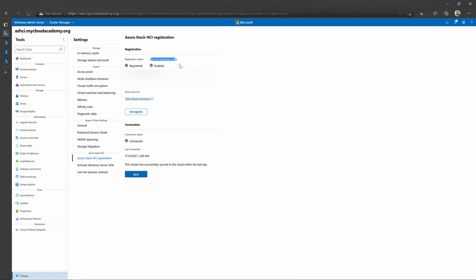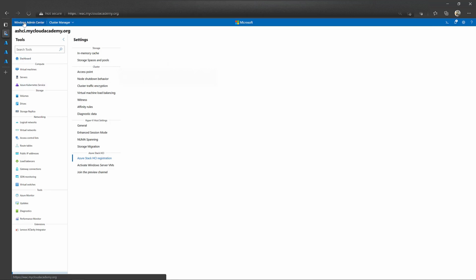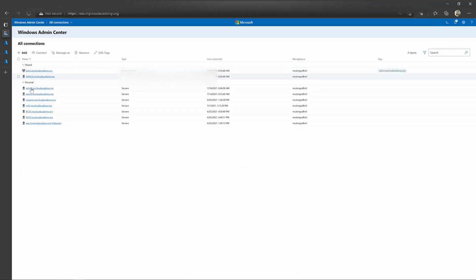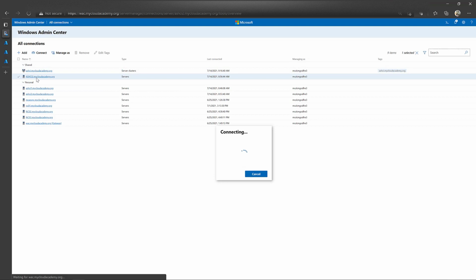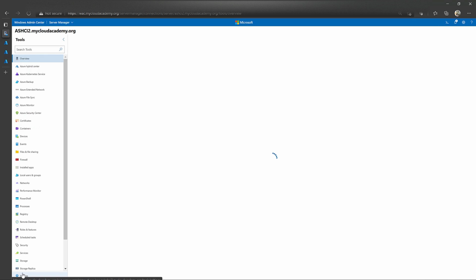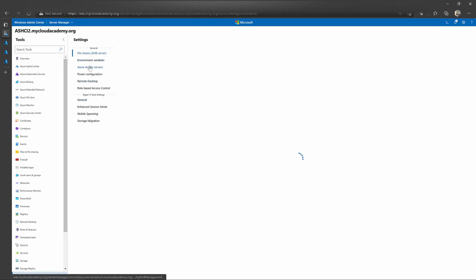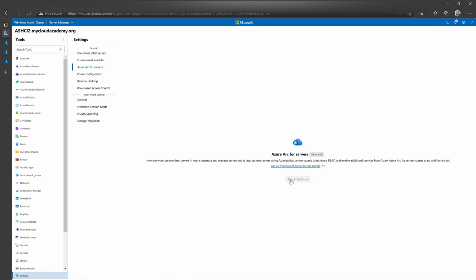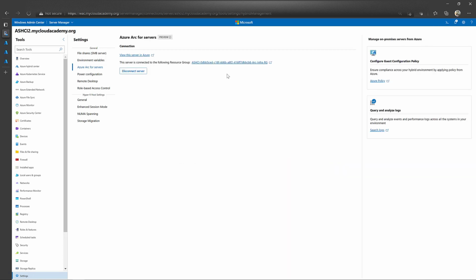You can also see the Azure ARC integration individually on your nodes by going to Windows Admin Center and going to server management. So we'll dive into node 2 of my cluster and open up the settings for that. Once the settings loads up, you will see this Azure ARC for servers setting. And if you're not signed into Azure, you'll be prompted to sign into the Azure portal. Once you're signed in, you will go through the steps of connecting it. I'm already connected and we're connected to our resource group. So we're good to go.